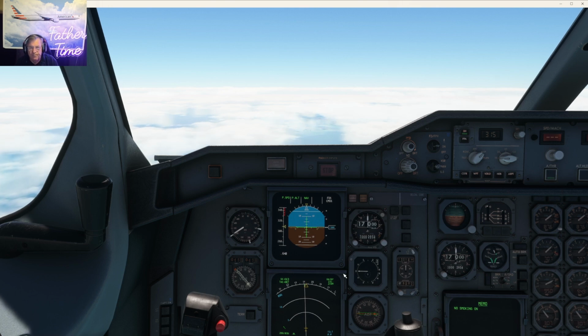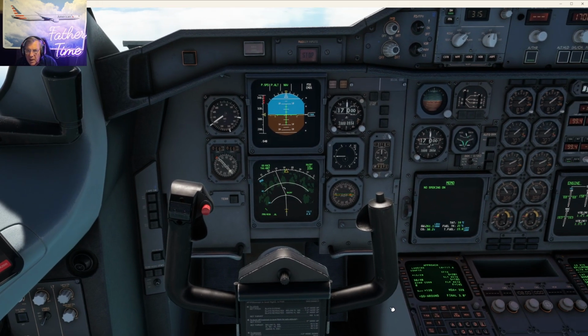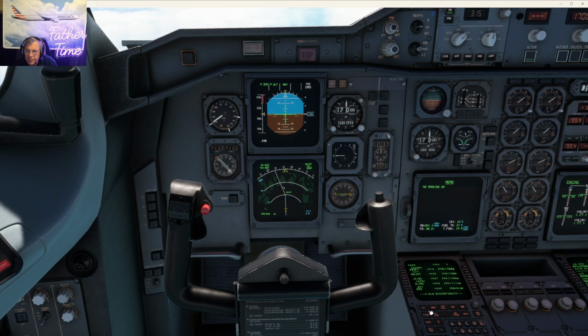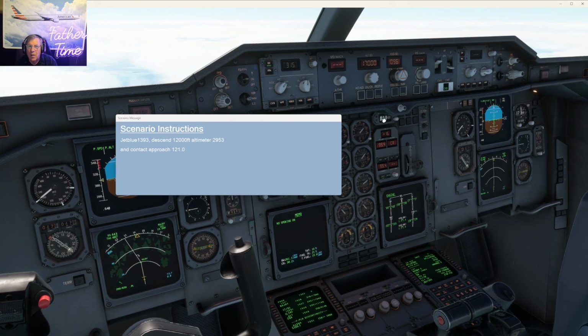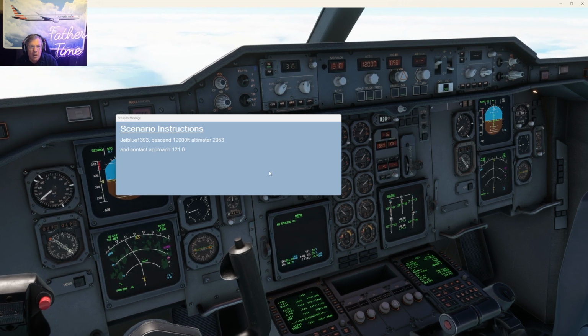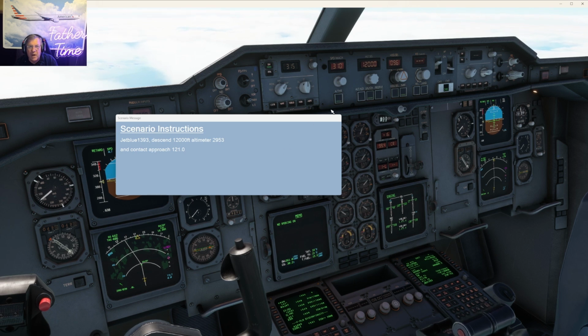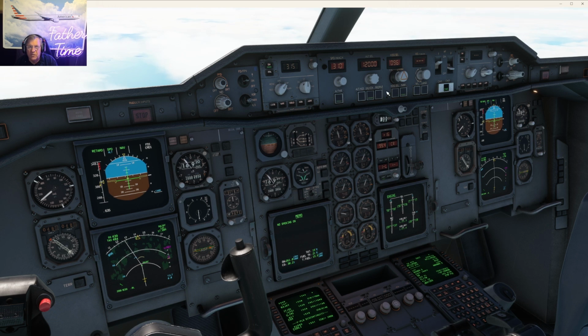All right, how far out are we? A good technique is to take the FAF flight plan. Nassau. JetBlue 1393, descend 12,000 feet, altimeter 2953, and contact approach 121.0. JetBlue 1393, descend to 12,000 and 2953, 121.0. All right, so 12,000 set, 2953 now.